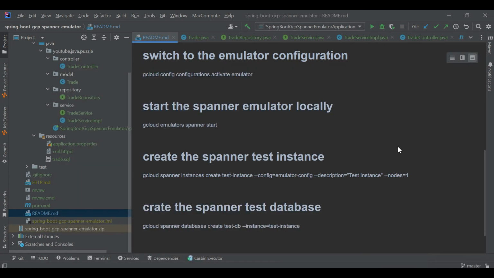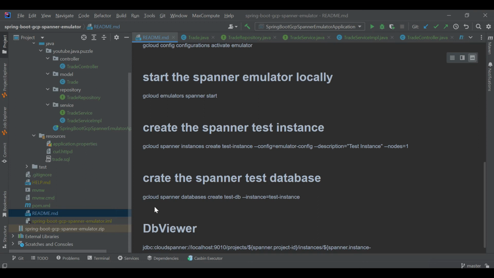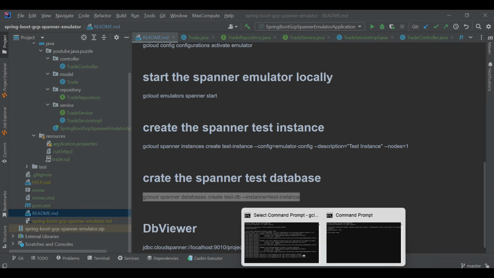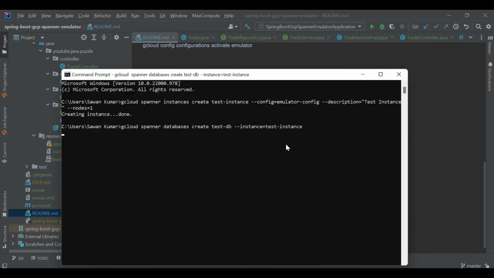Now we will create our Spanner DB, test db. Let me create this one also, and we have to provide the instance name. The instance name is test instance, and our database name is test db. So it will create one DB for us with this instance. Let it complete.